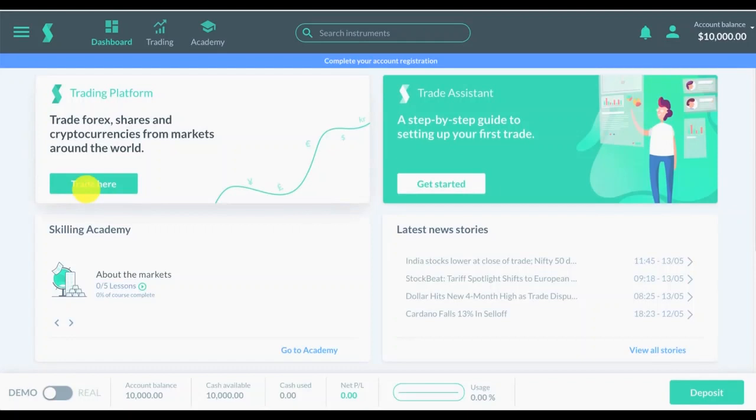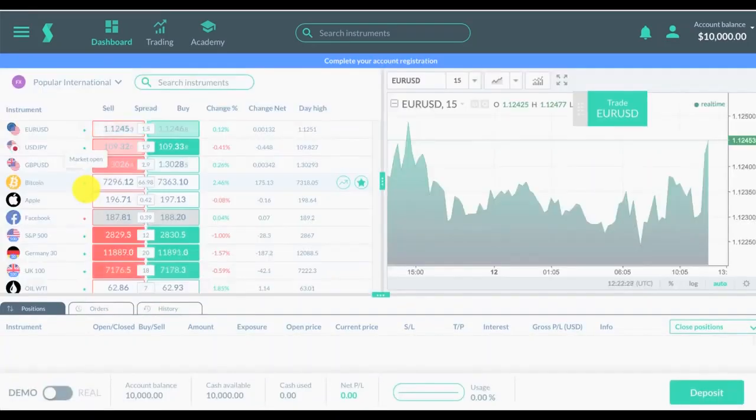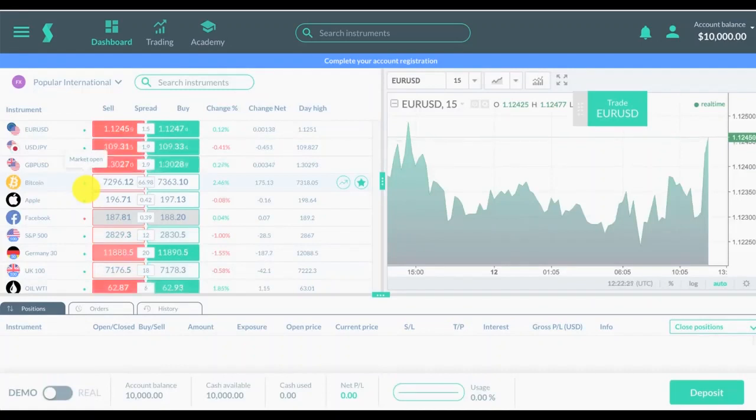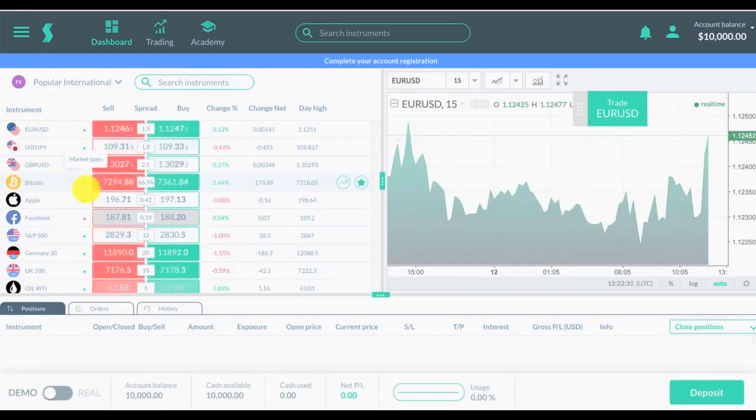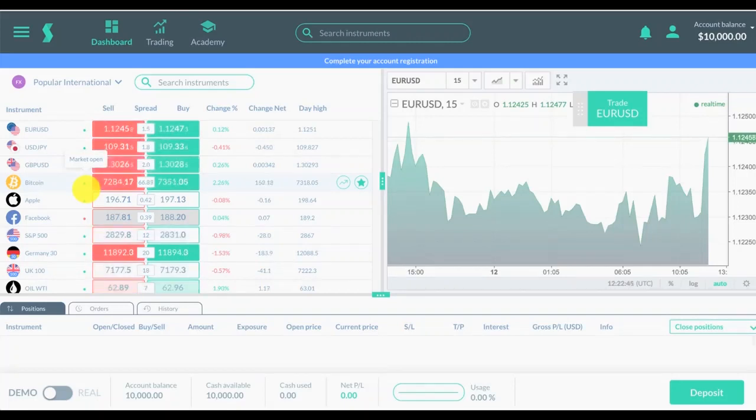So let's click on trade here and check out the platform itself then. This is a proprietary platform and it is web-based, meaning you can log in from any web browser. You don't need to download or install any software at all. And it runs on all operating systems and across all devices too, including mobile and tablet.